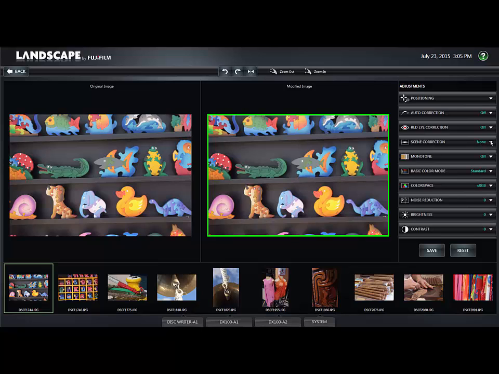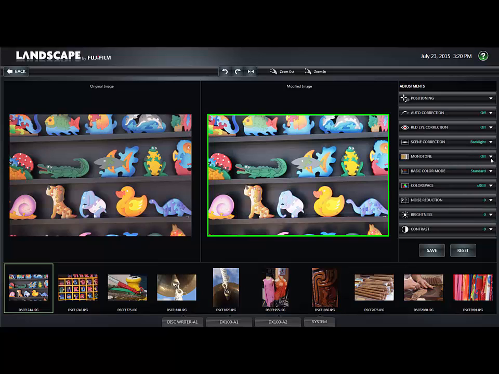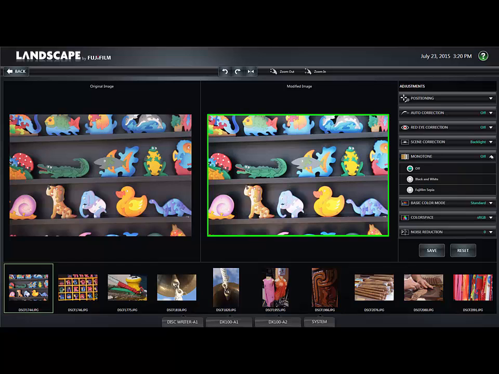Below red eye, you have scene correction, and you can see in this case the default value of none is displayed. If you'd like to correct the scene for standard lighting, you can click on standard. For strobe, flash, you can click on strobe. For a cloudy sky, you can click on cloudy sky. For backlight, you can click on backlight. Below scene correction, you have the ability to go into monotone mode. You'll notice you have three selections: off, which would be color, black and white, or Fujifilm sepia.